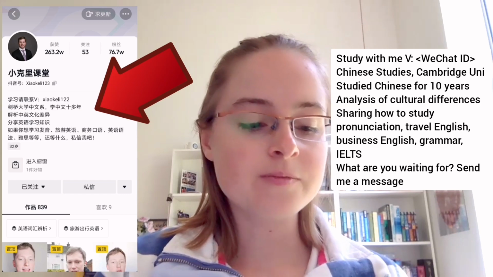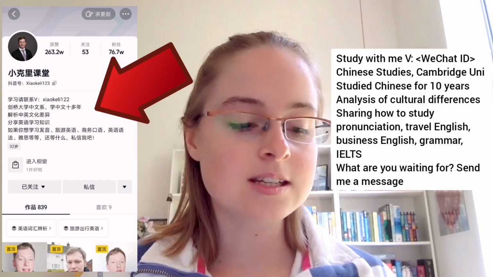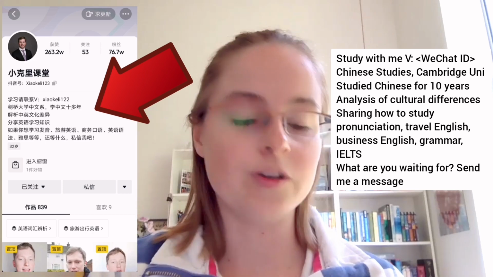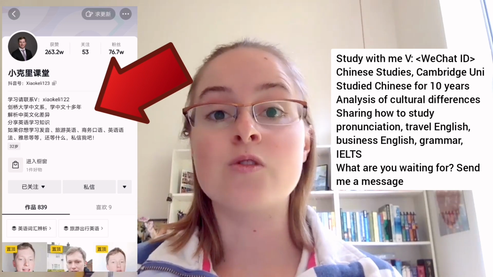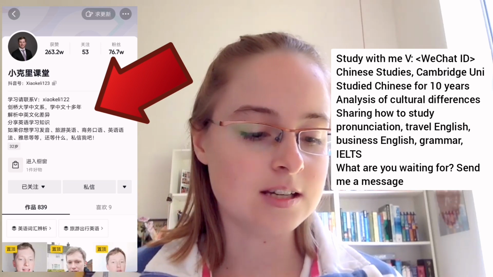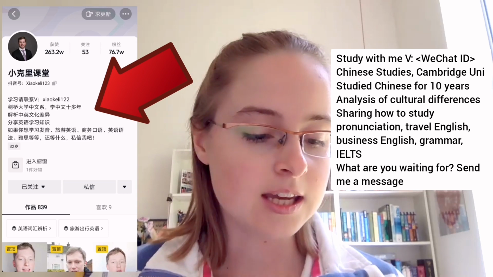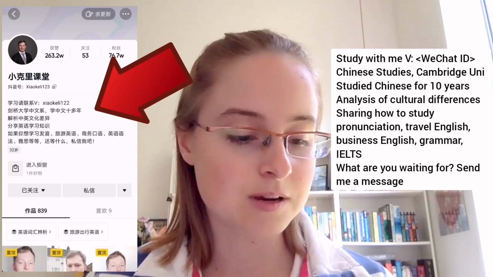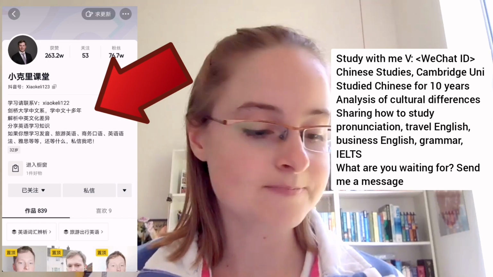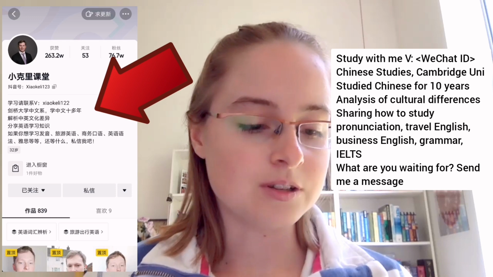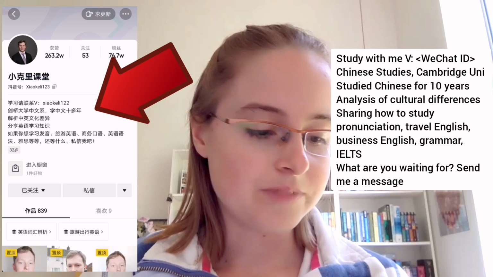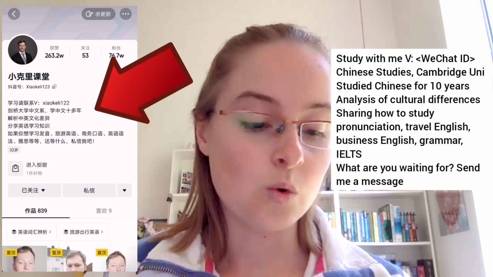Then if we look at his profile, you can see at the very top, he's written study with me, please study with me. He's written the letter V, then colon, then his WeChat ID. As I said before, this symbol V is kind of shorthand for WeChat. He's written that he studied Chinese at University of Cambridge. He has 10 years of Chinese learning experience. Then he says analysis of English-Chinese cultural differences, and then how to study pronunciation, travel, business English, English grammar, IELTS, etc. What are you waiting for?